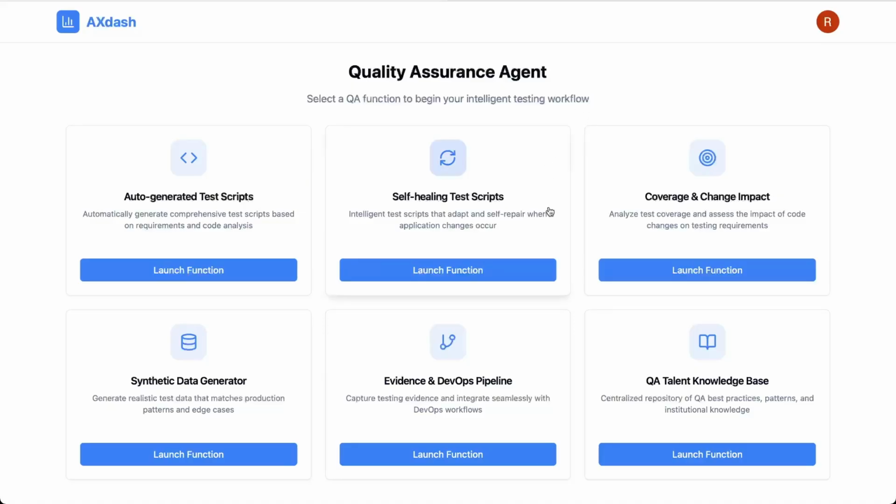All right, welcome back. Now we're going to go look at the second part of the QA testing process, and that's all around self-healing test scripts. 80 to 90% of QA effort in a development shop is typically focused on fixing test scripts because something in the UI or something in the application changed. And so we're going to dive into how we can use AI agents to eliminate a substantial amount of that work. Let's dive right in.